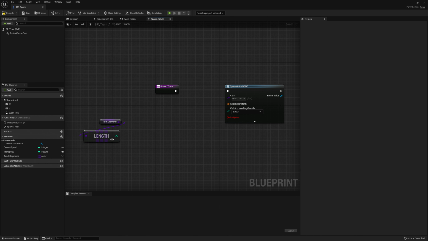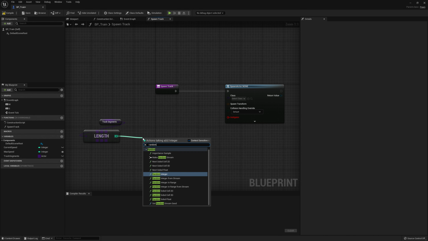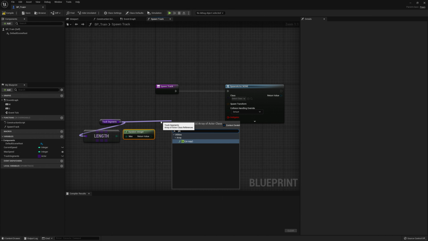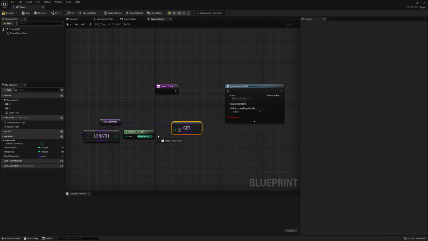Just random integer. There we go. So what we're then going to do is get a random number based on how many items are in the array. I'm then going to get a copy and plug that into that. So basically what we're going to do here is get one of the random track segments, because we're going to make a few to keep some variation. We're going to then get a random one and spawn it.